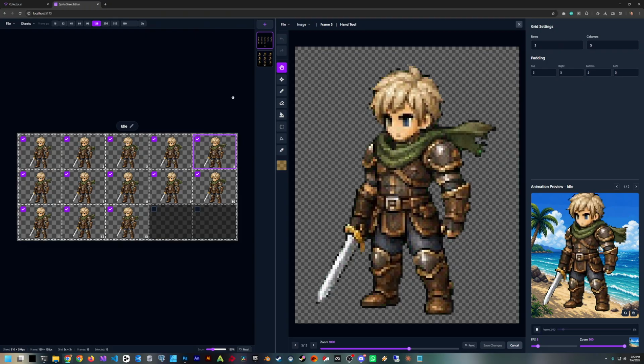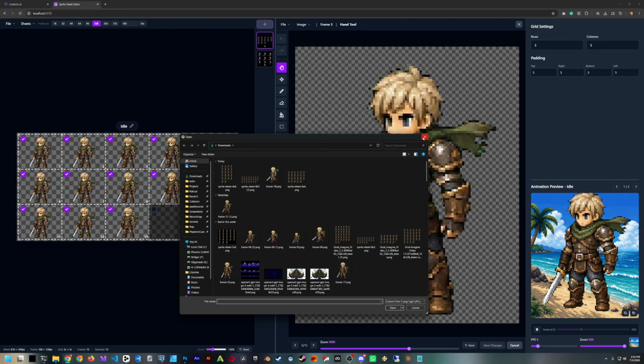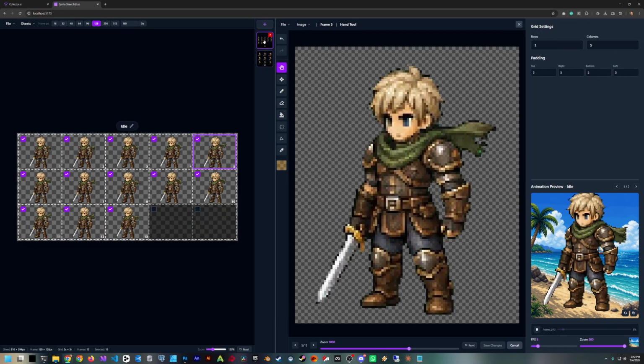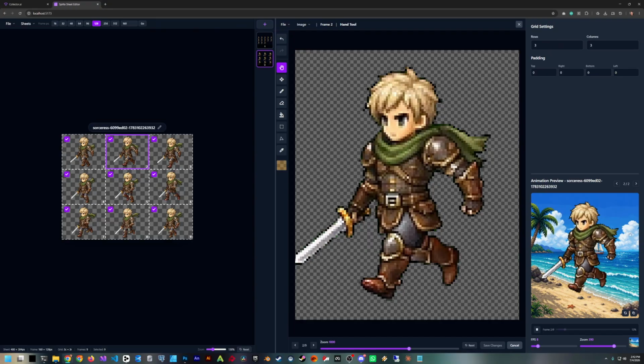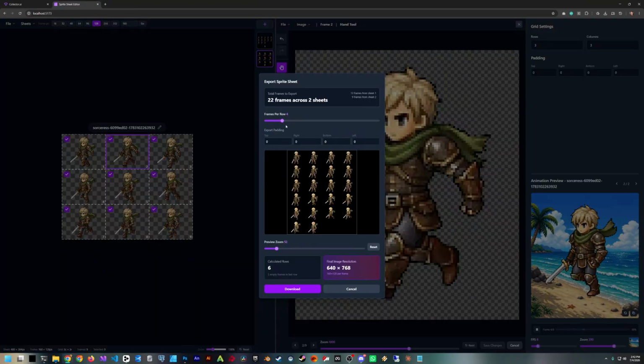But this tool basically allows you to generate sprite sheets from videos or import your own sprite sheets from files, manage multiple sprite sheets, preview the animations for your sprite sheets, and then ultimately export all of your sprite sheets into one.